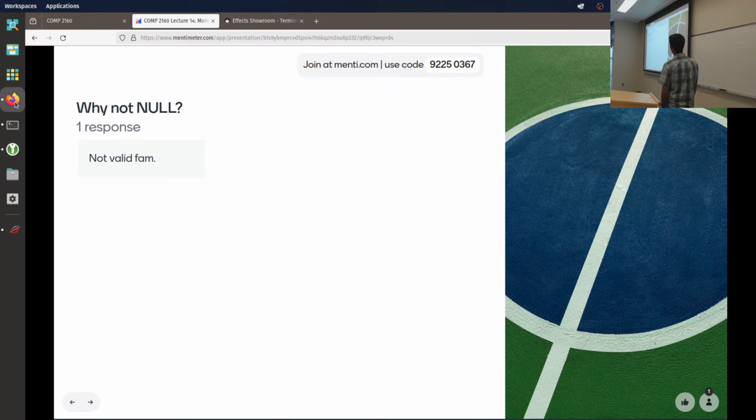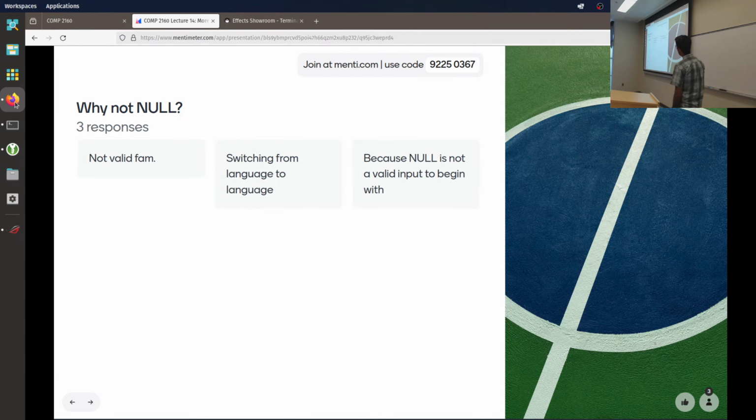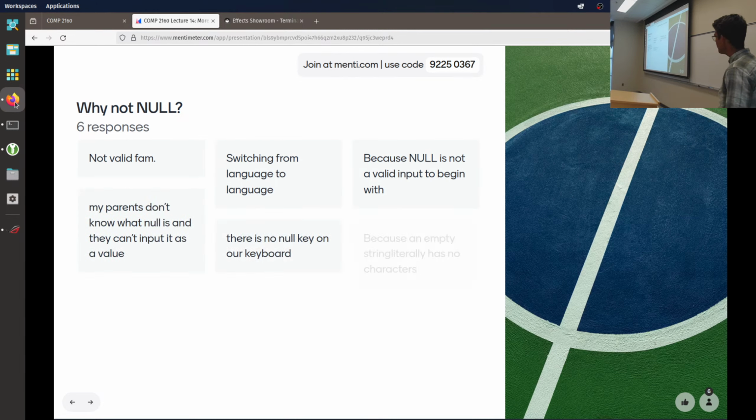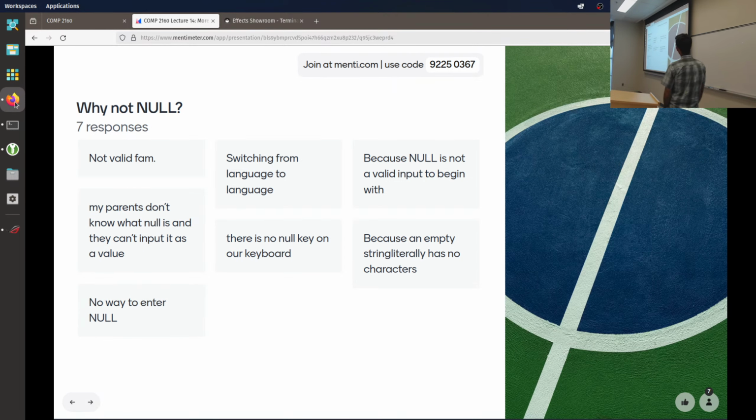Not valid, yep. Switching from language to language. Do you mean programming language? Yeah, okay, yeah. Because null is not valid to begin with, good. My parents won't know what null is, and they can't input it as a value, excellent. There's no null key on our keyboard. Because an empty string literally has no characters.